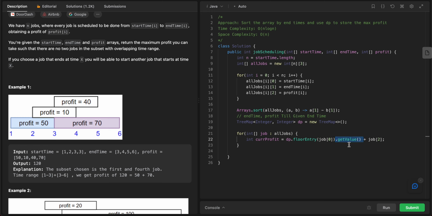So what is the profit up until when we have finished that job, and we'll add a profit to that, right? And if the current profit is greater than dp dot last entry target value. So what exactly is this doing? So here we're trying to get the last value.